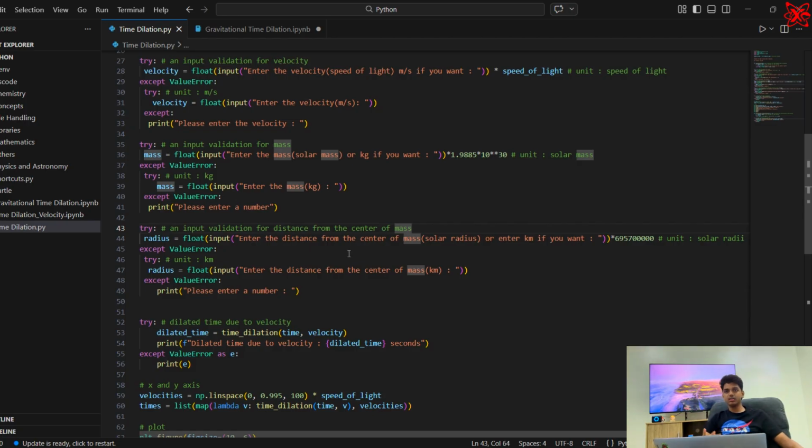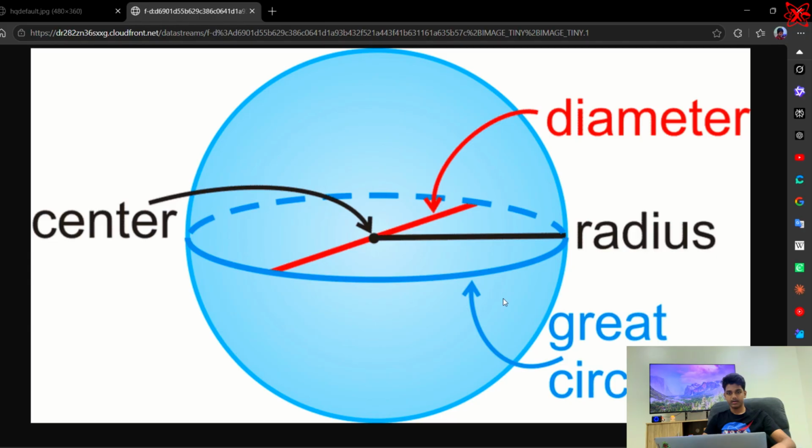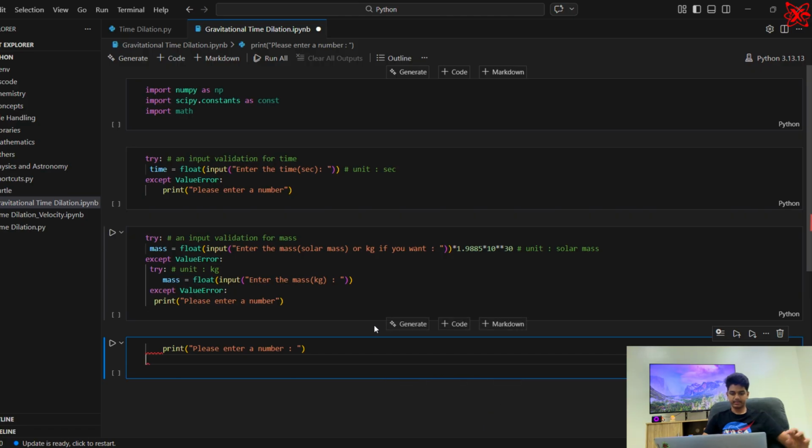For radius I have also included two units. One is solar radii, the radius of the sun, which is the ratio between the object's radius and the sun's radius. The next one is the kilometer, a unit for simpler understanding. Even though the SI unit is meter, I have added kilometer because if we include meters, it will be a very big input. Next, let's copy it and create a new block of code and paste it there.